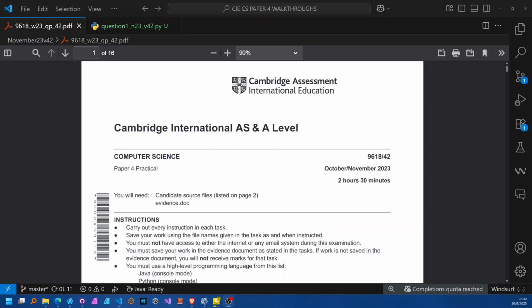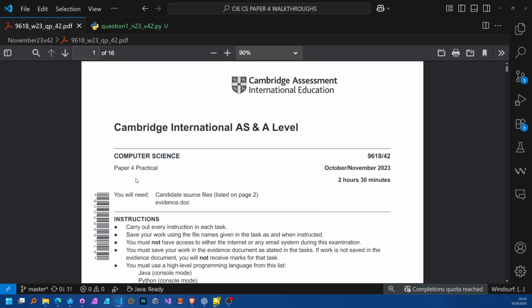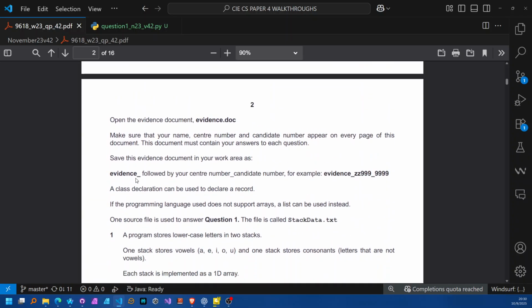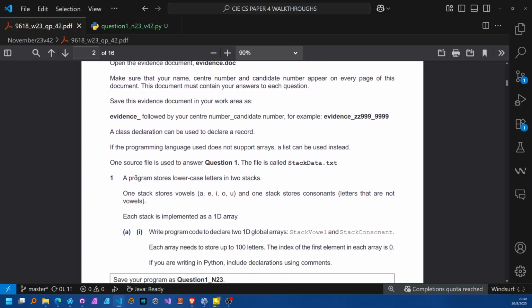Okay, so hello and welcome to the ongoing walkthrough series. In this episode we are looking at 9618 variant 42 of October November 2023, and we will be doing the Python solution to question 1 of this paper. All right, so let's go ahead and look at the question right here.